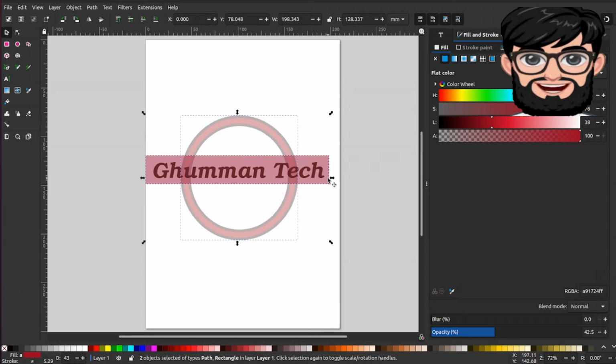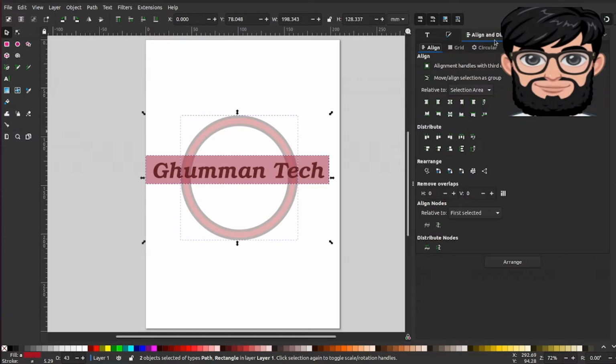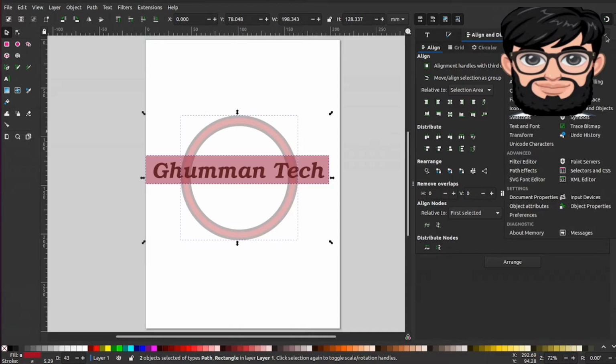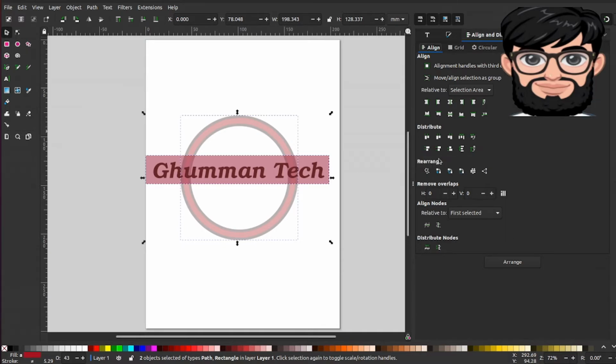So if you want to select multiple things, you will keep the shift key pressed. And then what we need to do is to go to align and distribute. Again, if you can't see any of these things I'm seeing here, you will press this one and you can find it over here. So what I wanted to do is align them. So okay, distribute vertically evenly.